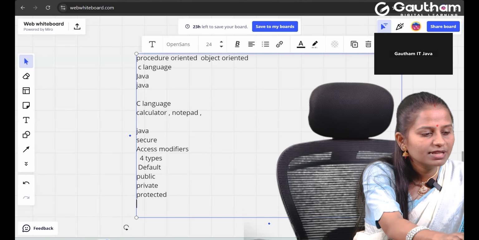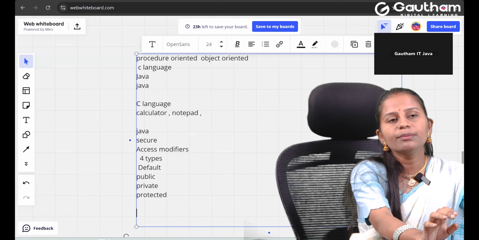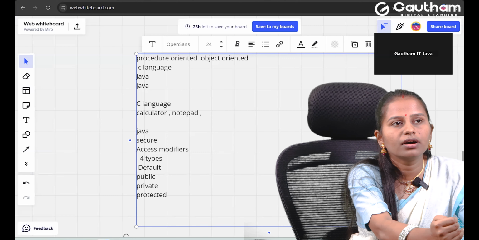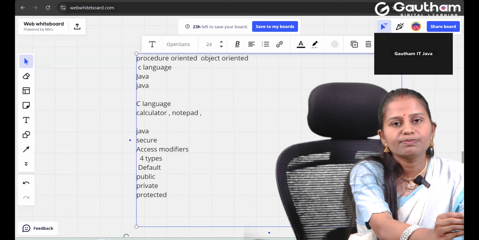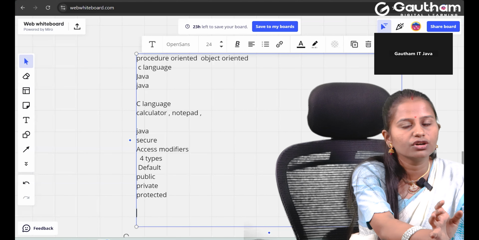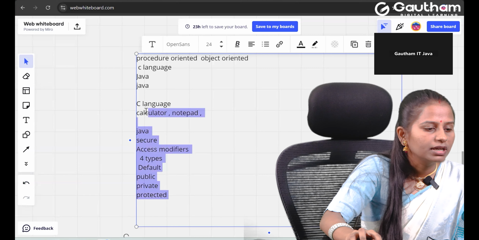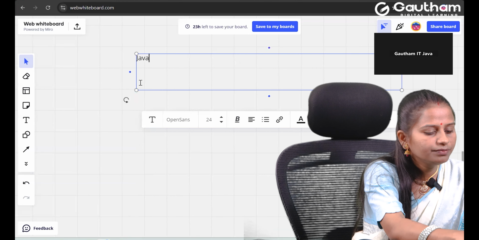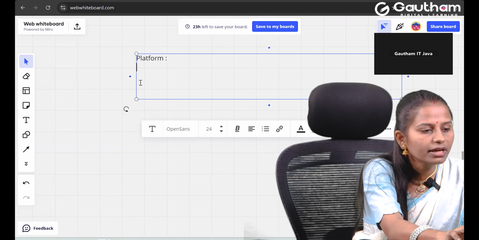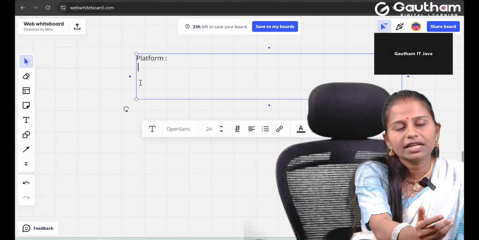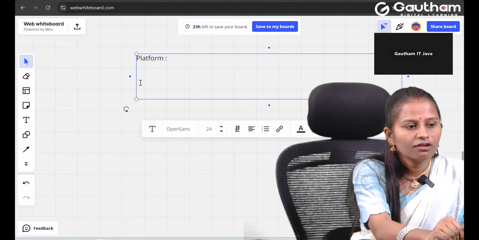Let's understand Java completely, what other things Java has and what C and C++ have. C and C++ are platform dependent languages. This is an important interview question. People will ask in interviews what platform dependency and platform independency are, so it is crucial to have this knowledge. Let's first discuss what a platform is.